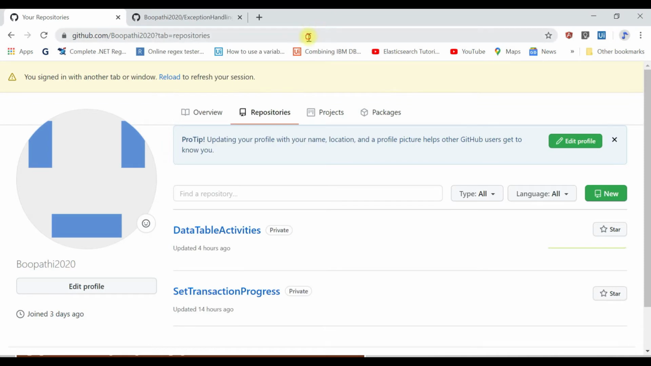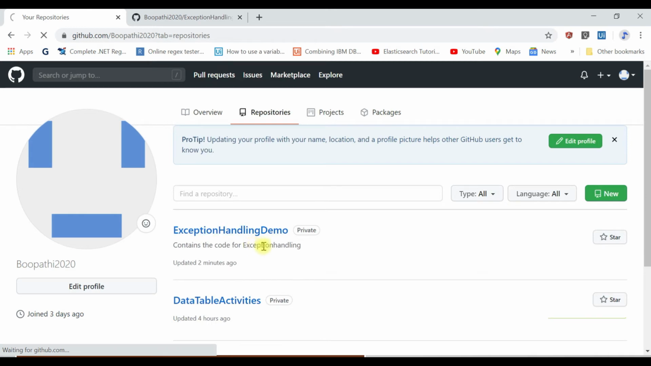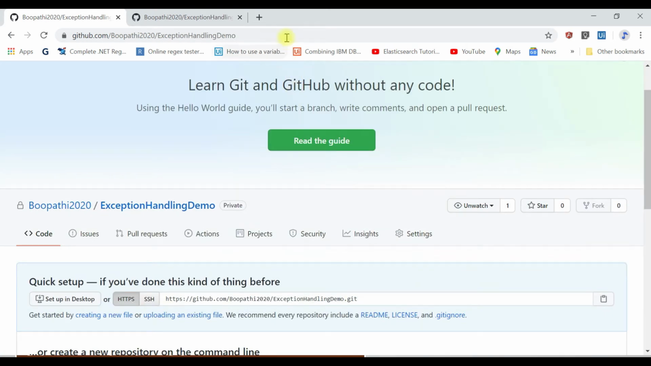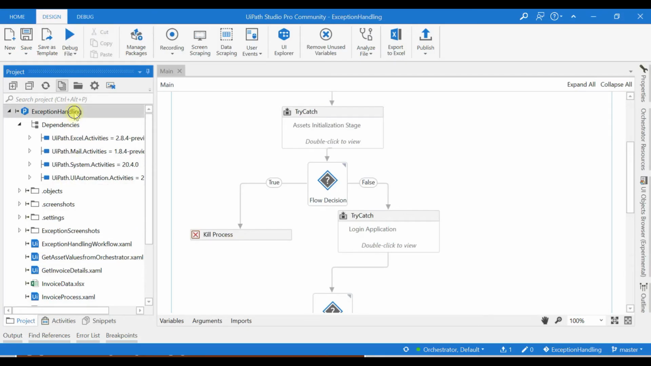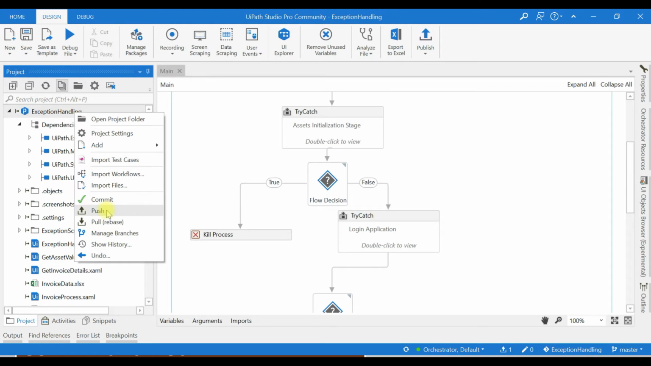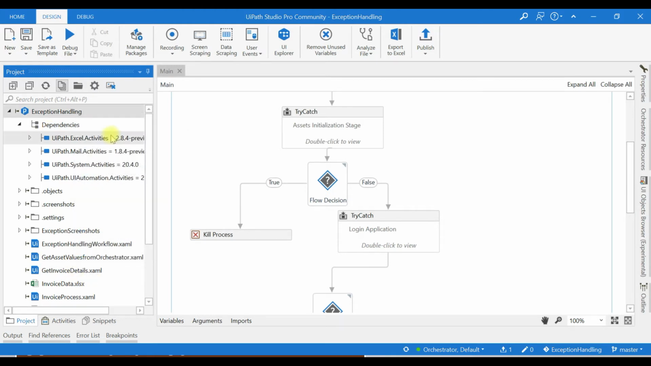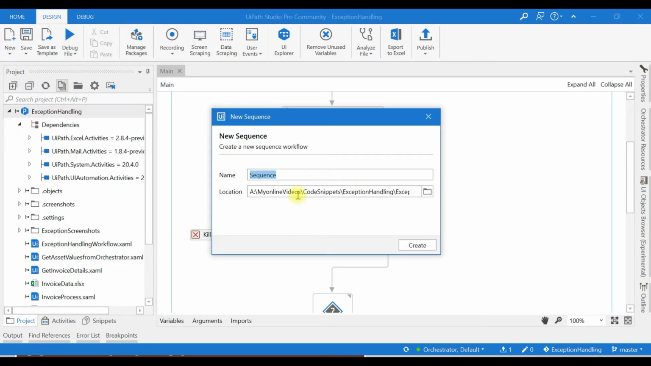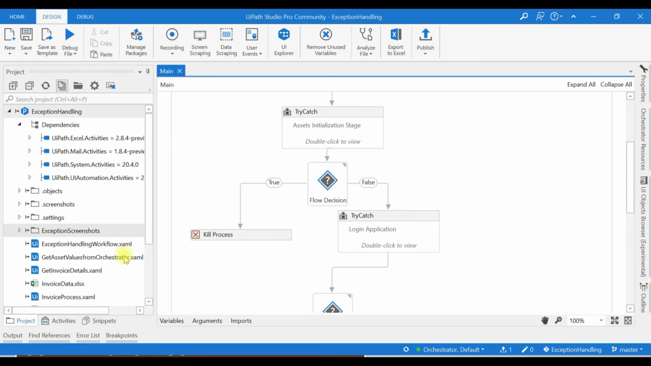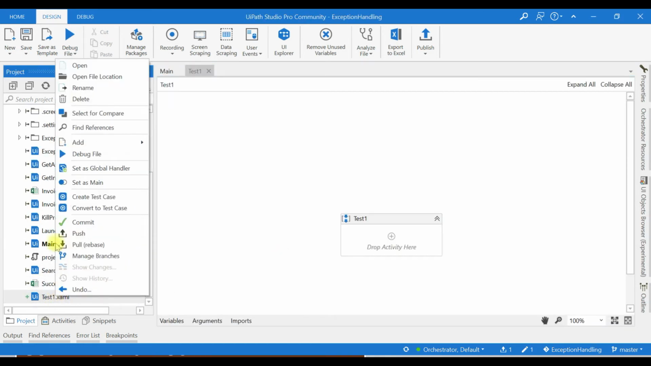Now we will go to the remote repository, the exception handling demo repository we created. Nothing, no code is there. The code is still not pushed to the remote repository. Why? Because we gave only commit. Only when we give push will our code be updated to the remote repository. Now I will add one more sequence, with the name test1.xaml. Create. You see test1.xaml got added.